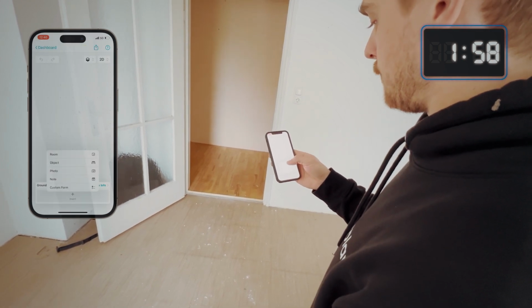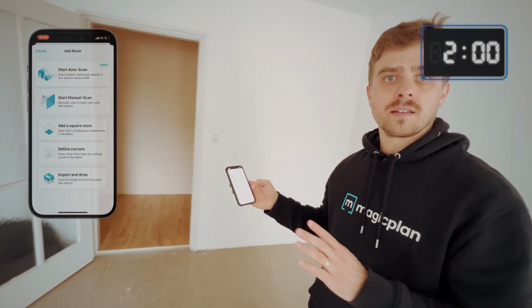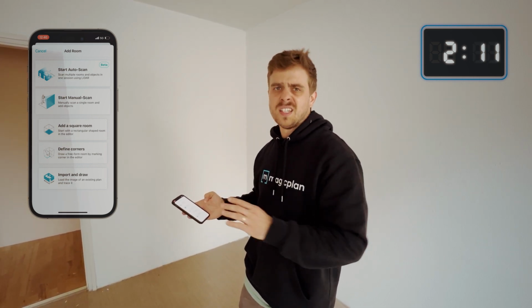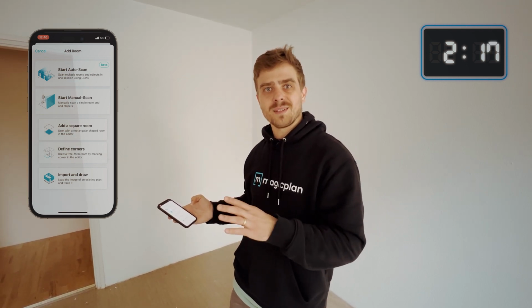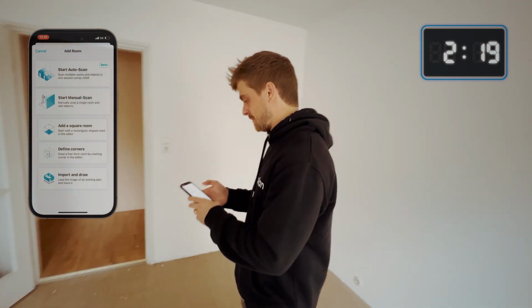I'm gonna insert a room. Now the new auto scan, this is something that came out with the new iOS update. If you have a Pro device with that LiDAR sensor, you can take advantage of this. Again, it's really cool, it's really quick. I'll show you how it works. You can capture photos while you're scanning, but this is really a game changer here at Magic Plan. This is gonna take your scanning times and cut them in half easy.